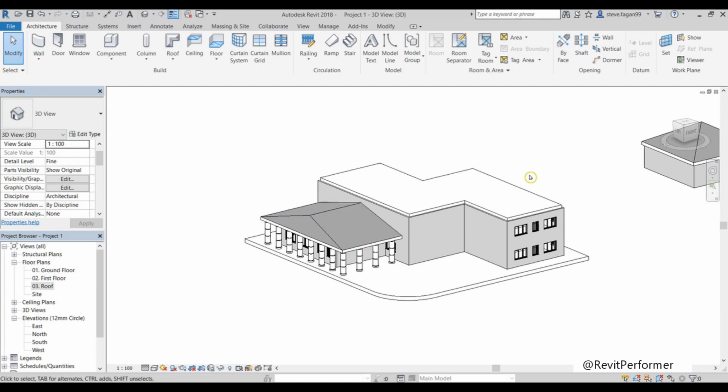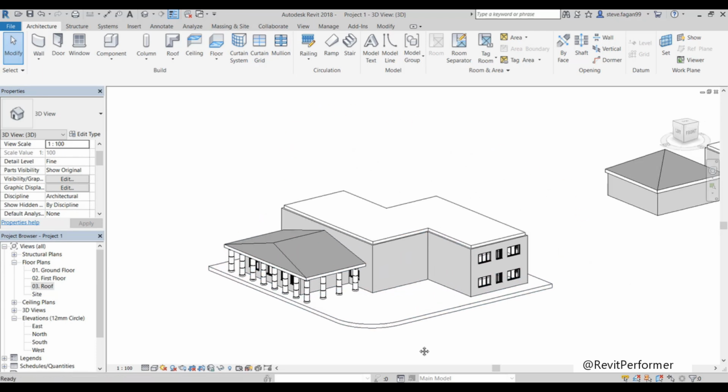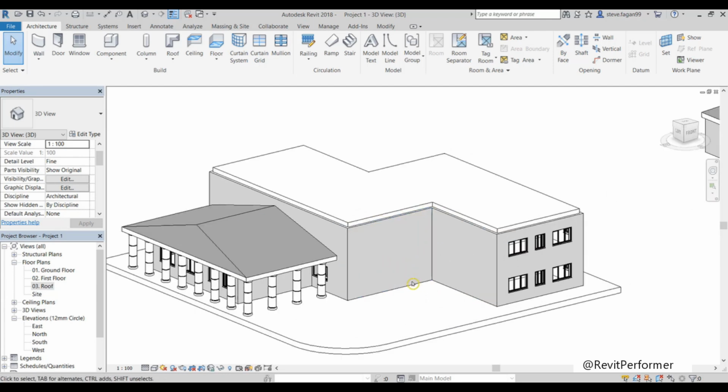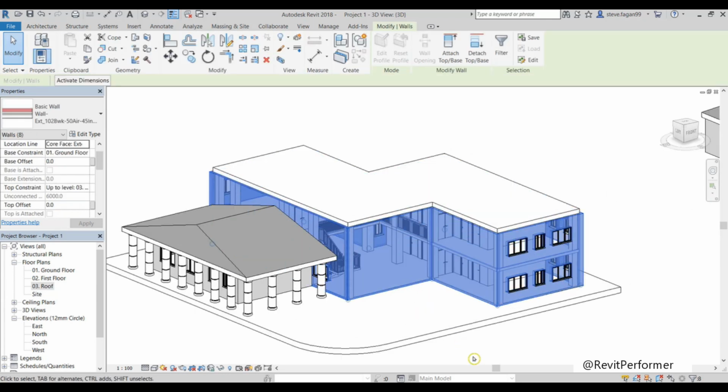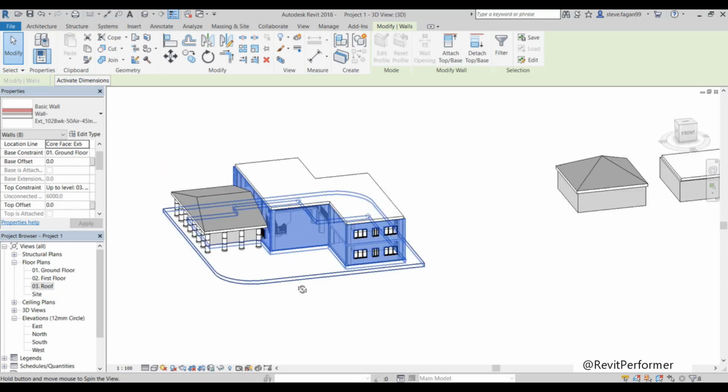So the last thing we need to add to this roof is a parapet. To do that, we're going to select each one of the walls. Again, quick way is to hover over one, hit the tab key, left click on the mouse. So all of the walls are now selected.